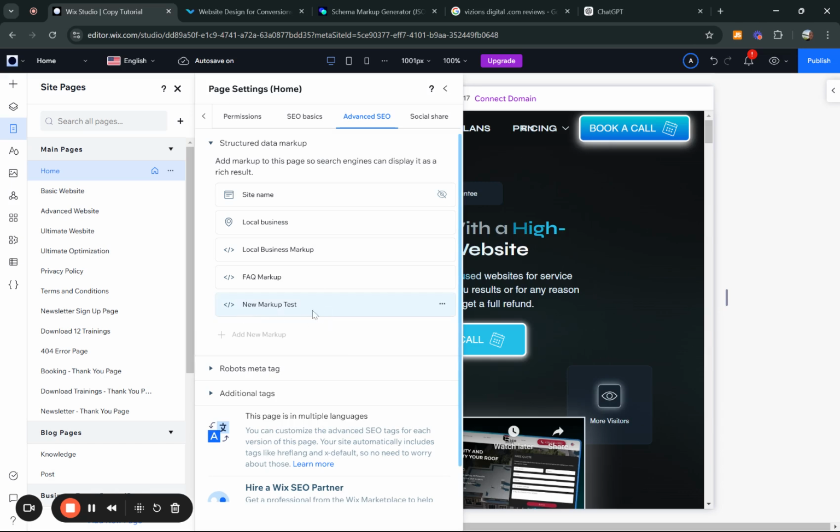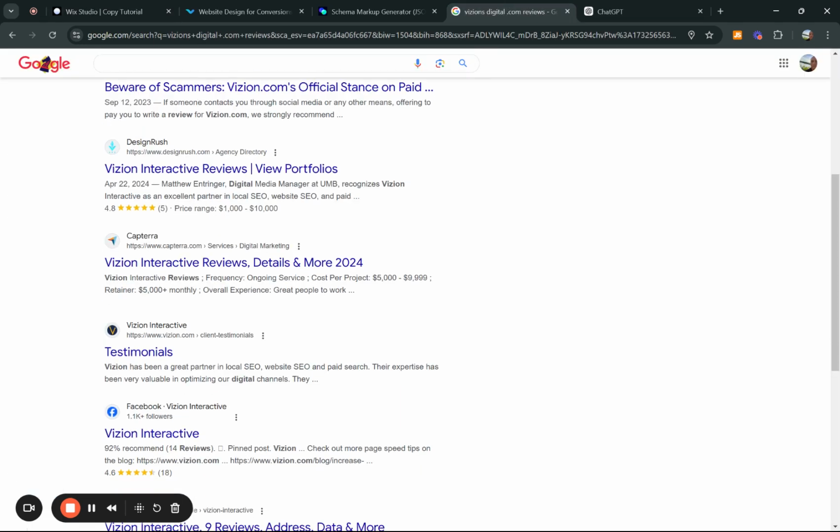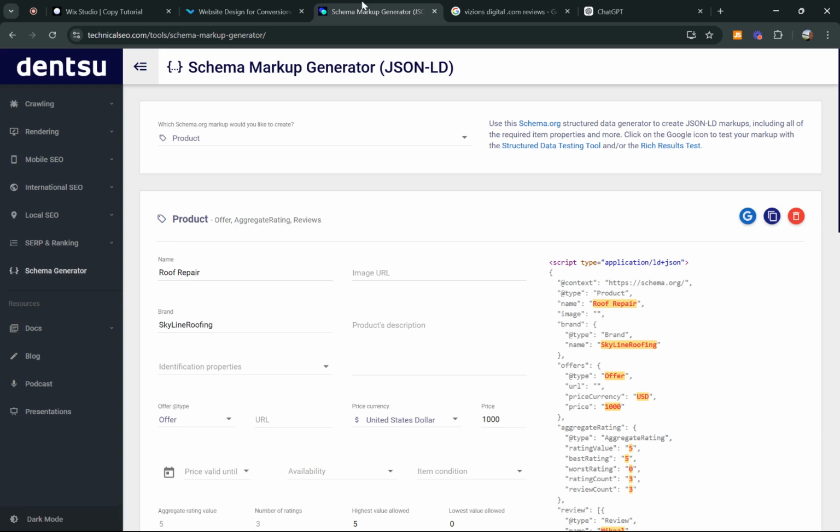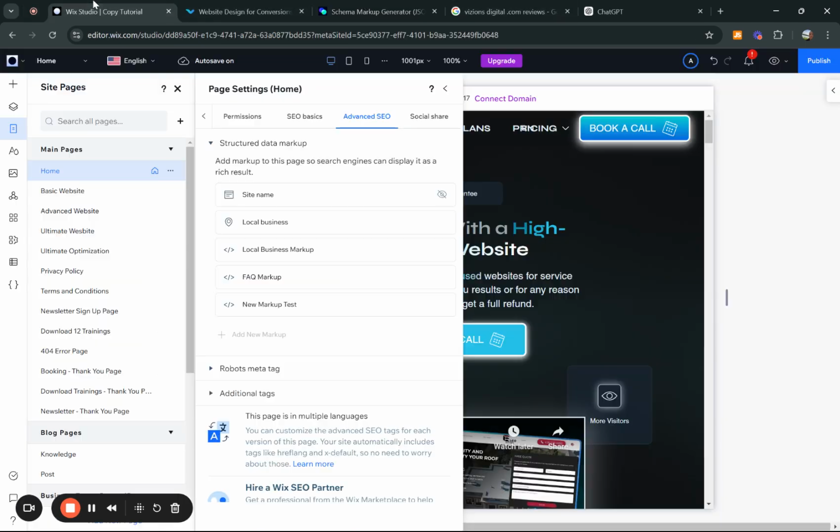Now Google decides whether or not they want to show this on their search results. But if they do, then it's going to look something like this here. In this case, for the review, the product markup, but there are so many other different markups that you could set up, all the different ways. Google actually has a list of all the ones that you could set up. So that's pretty much it for this video.